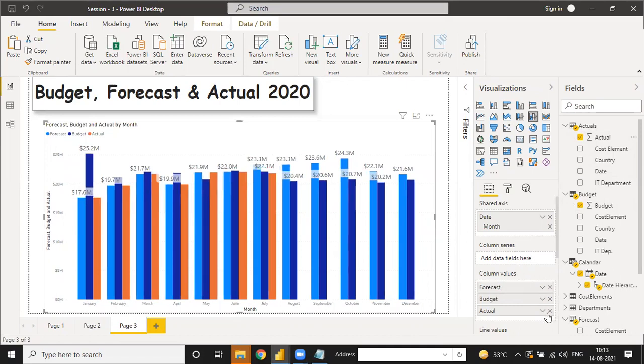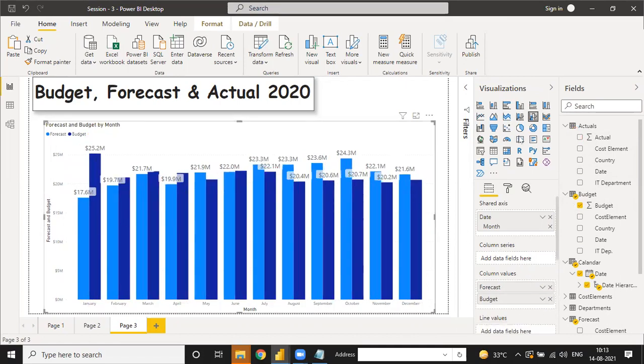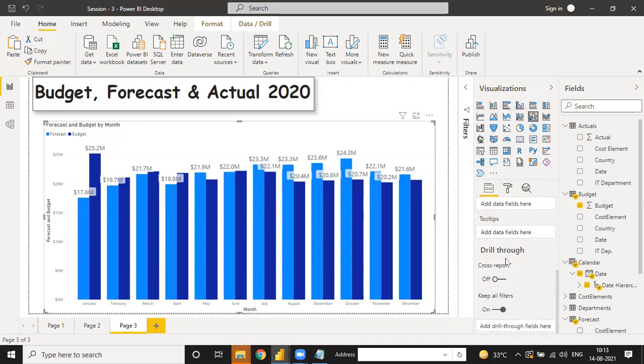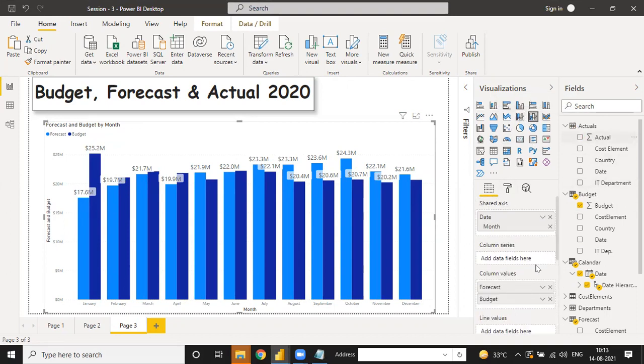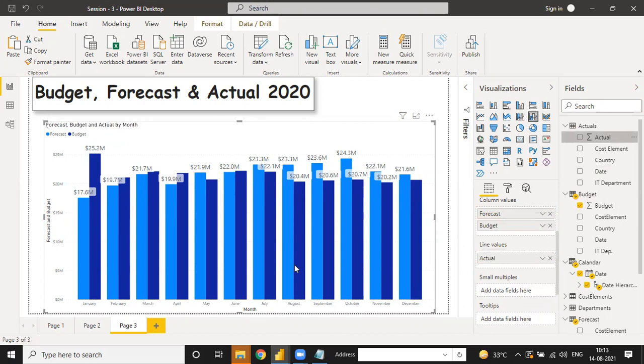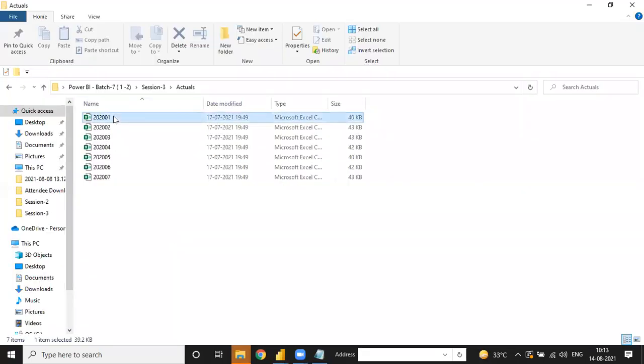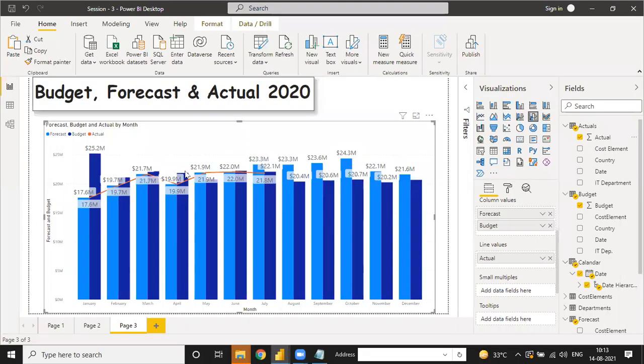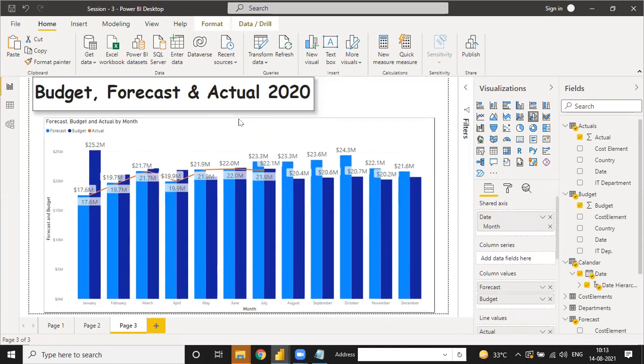Or do one more thing: if you don't need to compare the actual, from the line you can select column value, line value. Under the line value, you select your actual. See, your budget, your forecast, and the line value shows the actual value of your data. Your actual value is till the month of July, because we have only 7 months of raw data in our file, that is why our actual is just for 7 months. Okay, so that kind of presentation you can also make in Power BI.